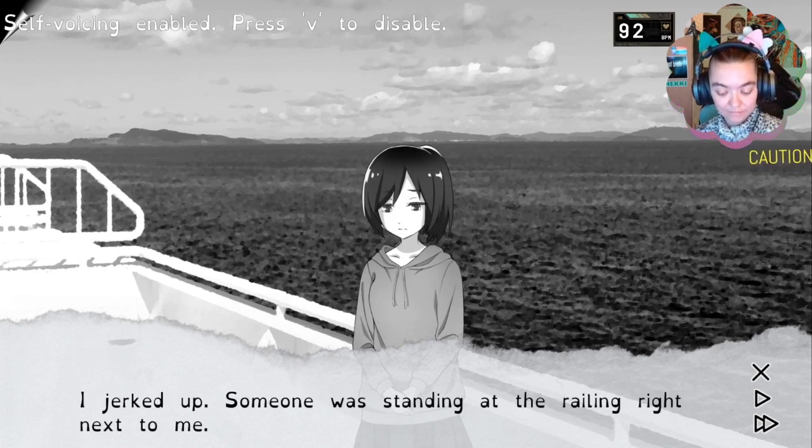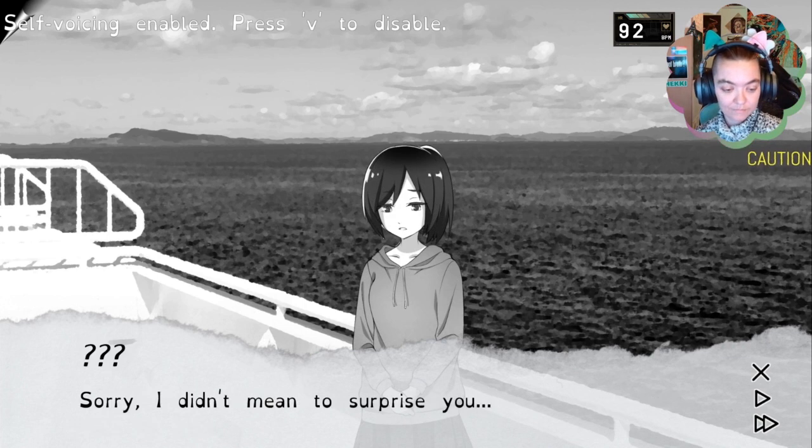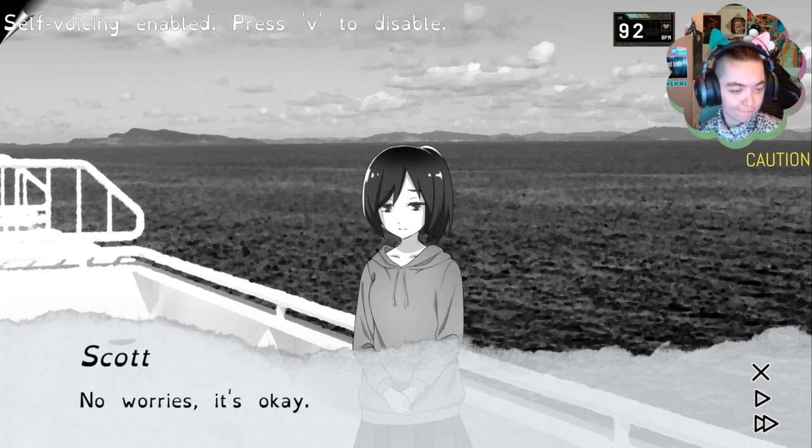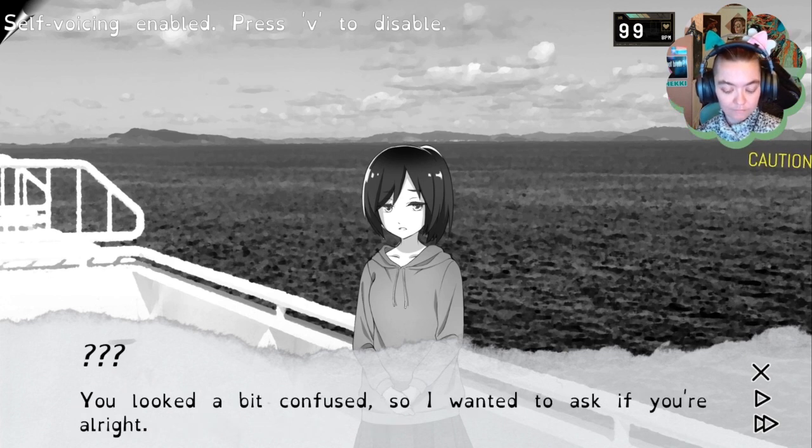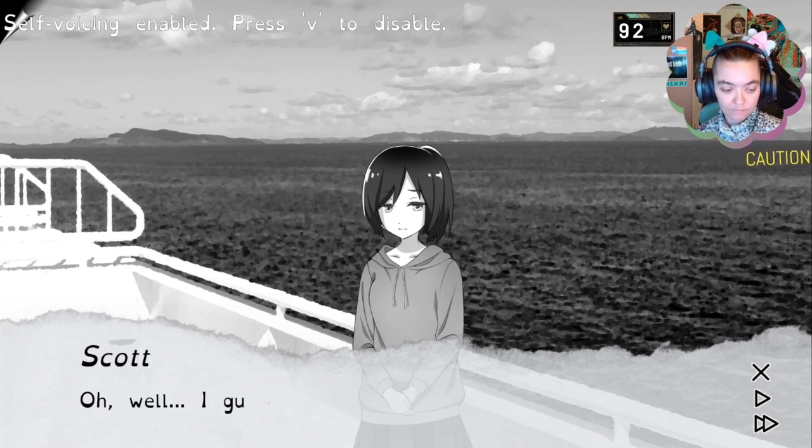Someone was standing at the railing right next to me. "Sorry, I didn't mean to surprise you." Scott, no worries, it looked like she had been standing there for a while. Did I somehow overlook her? "You looked a bit confused, so I wanted to ask if you're alright." Scott, oh, well. "I guess I'm a bit lost."